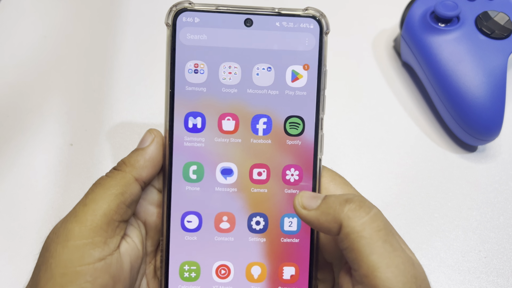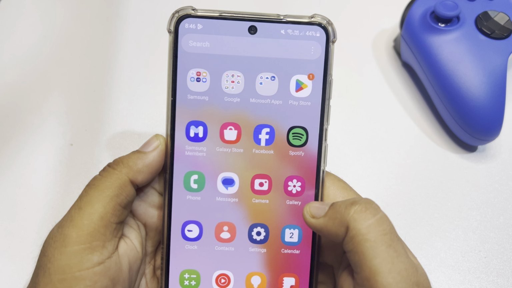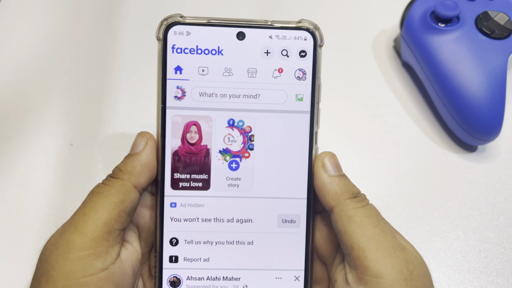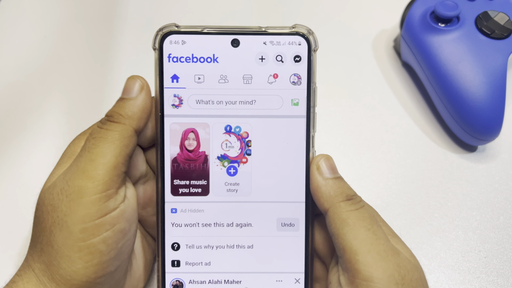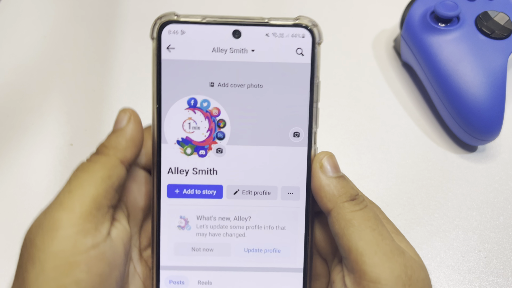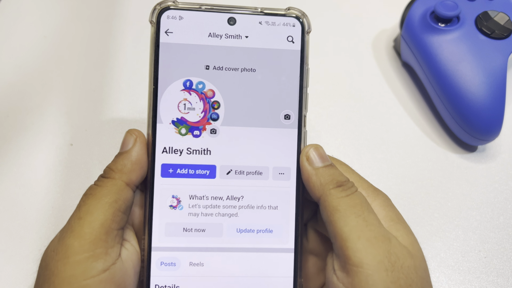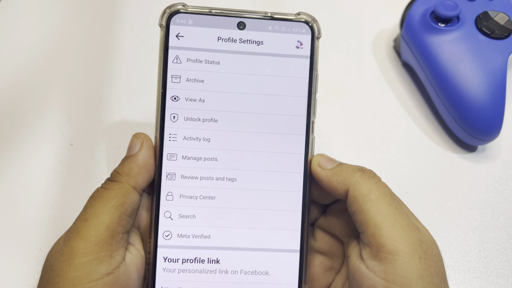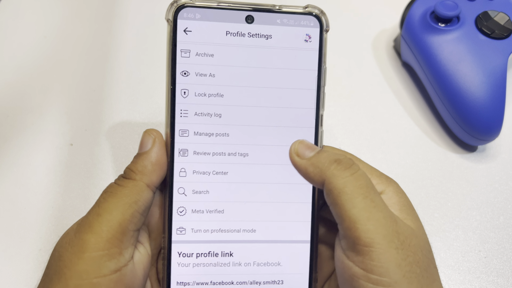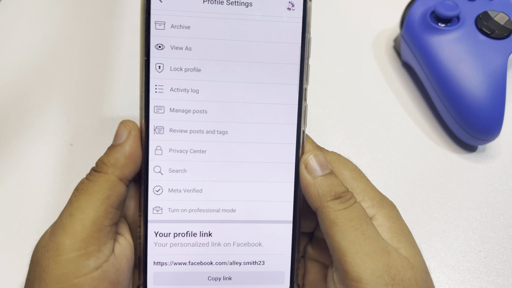Open your Facebook app and log into your account. Now open your Facebook profile. Once you are in your profile page, tap on this three dot, and now you have to turn on professional mode.